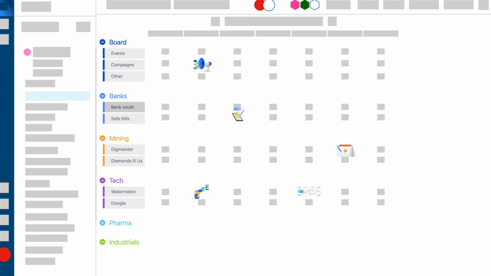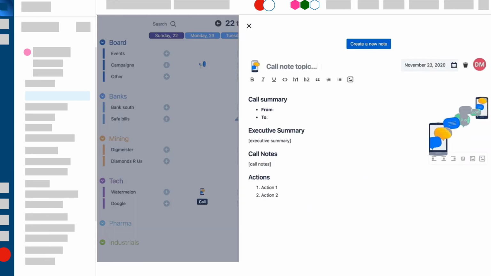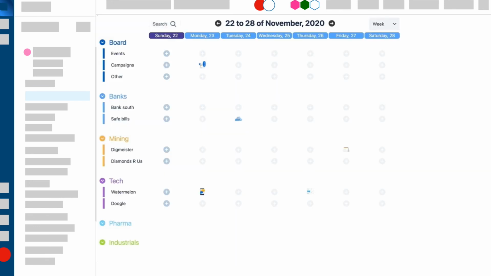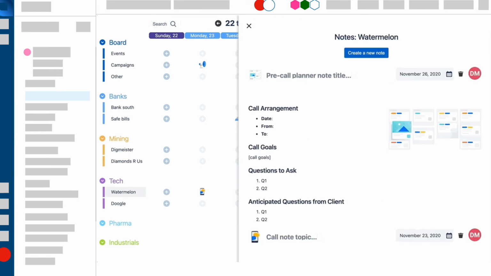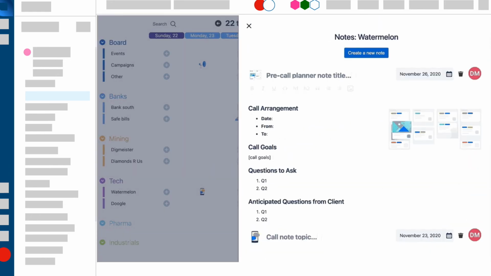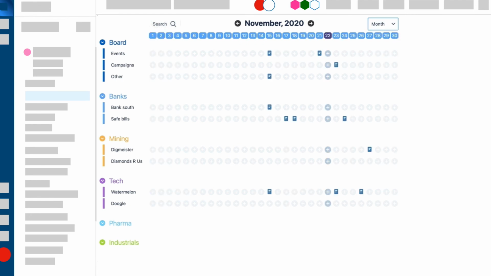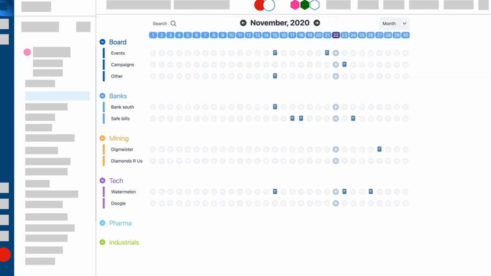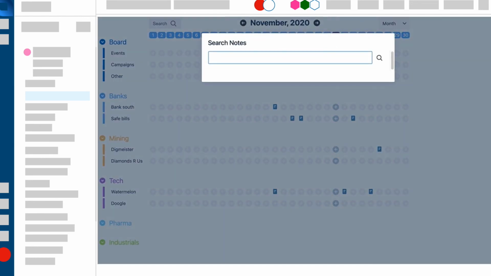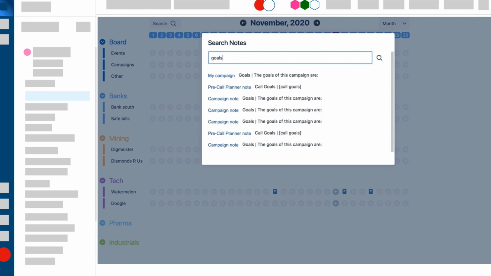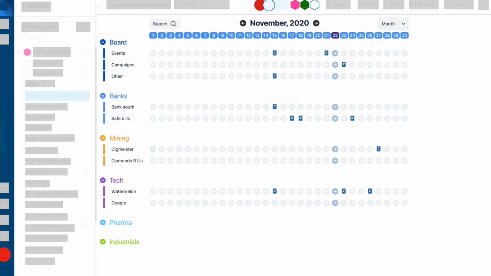Notes will appear in the calendar corresponding to items and dates they apply to. The intuitive user interface makes it simple to log and recall notes for all your activities. You can switch between a week and month view and navigate back and forth through time. You can also search for notes. Clicking on a search result opens the note in the sidebar.